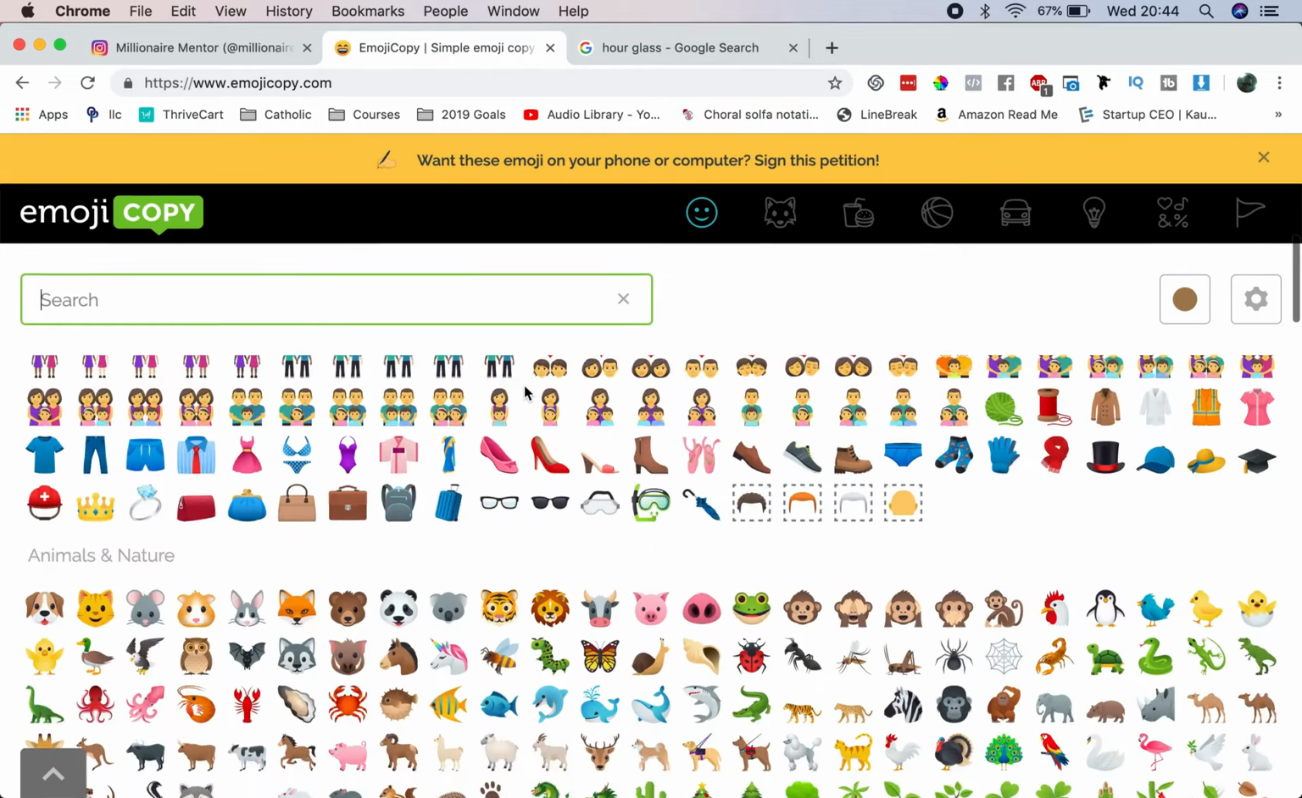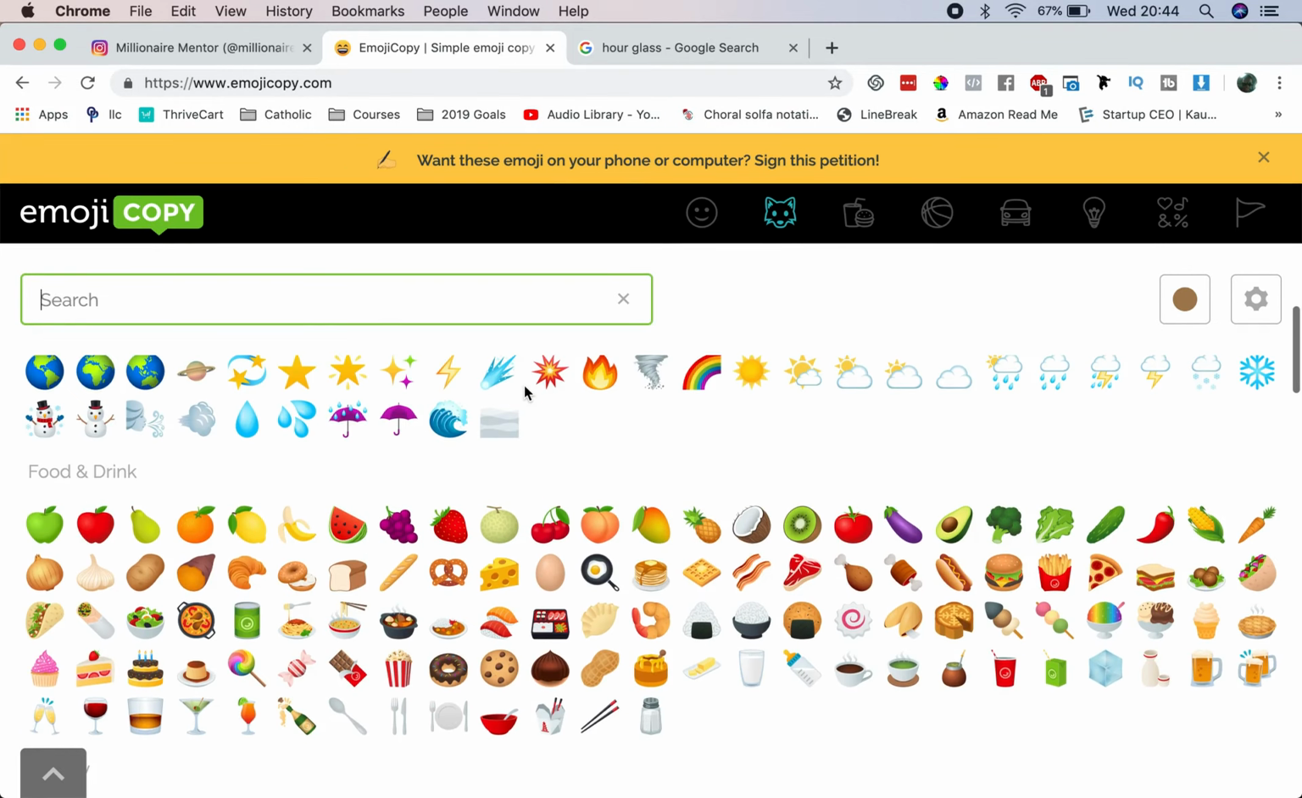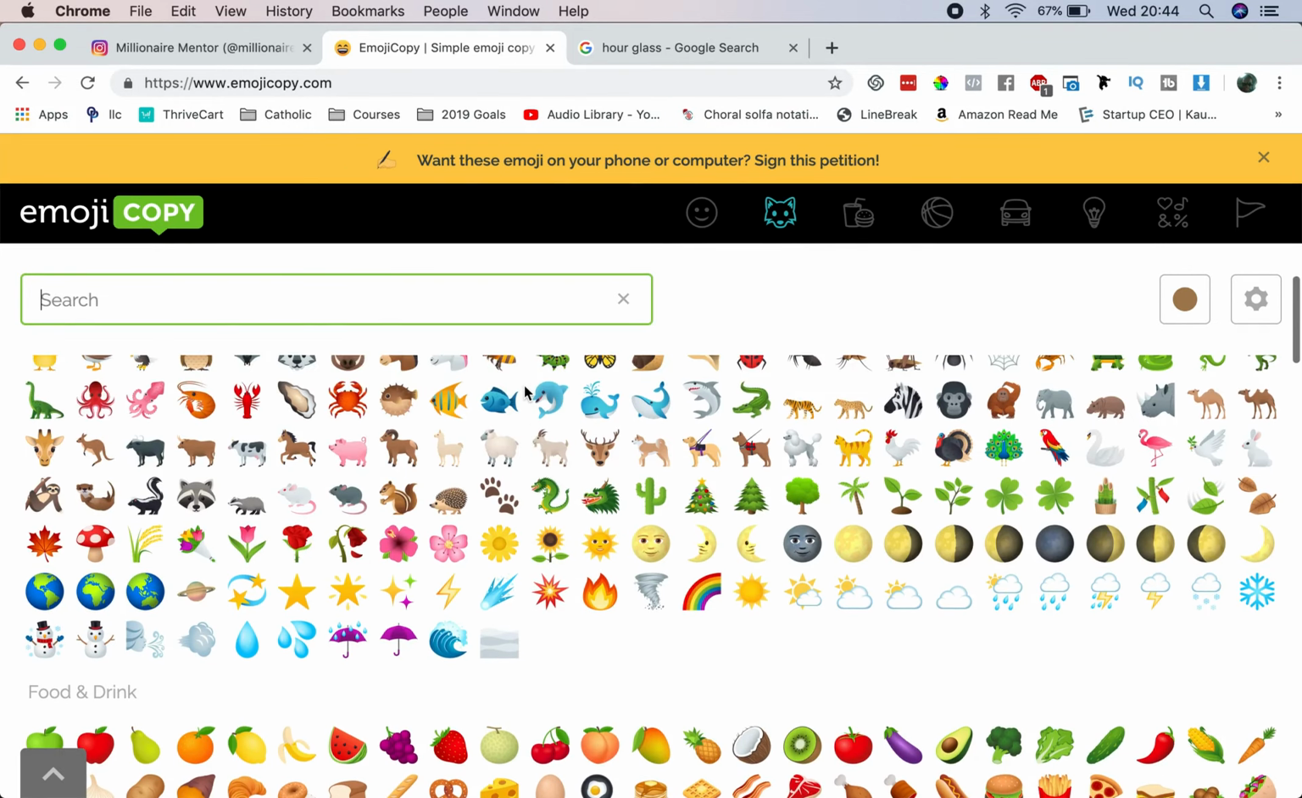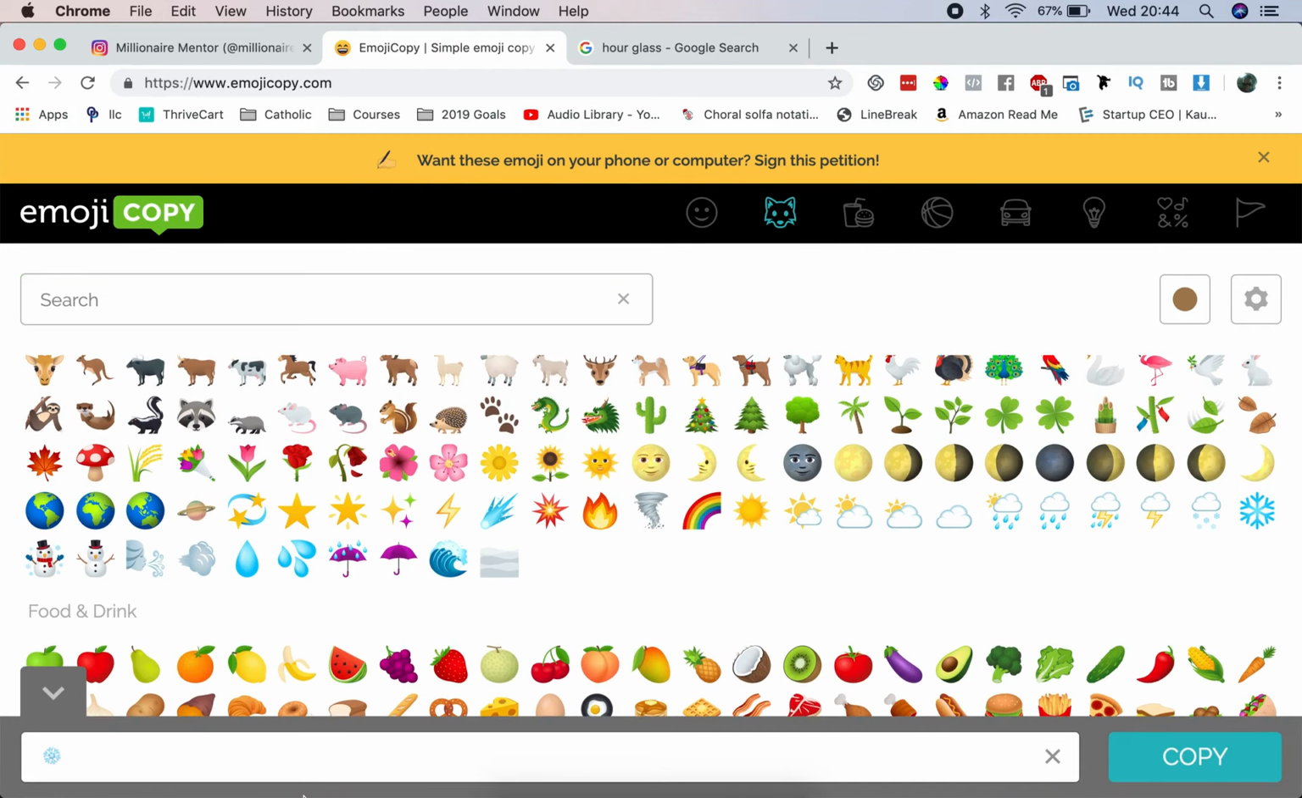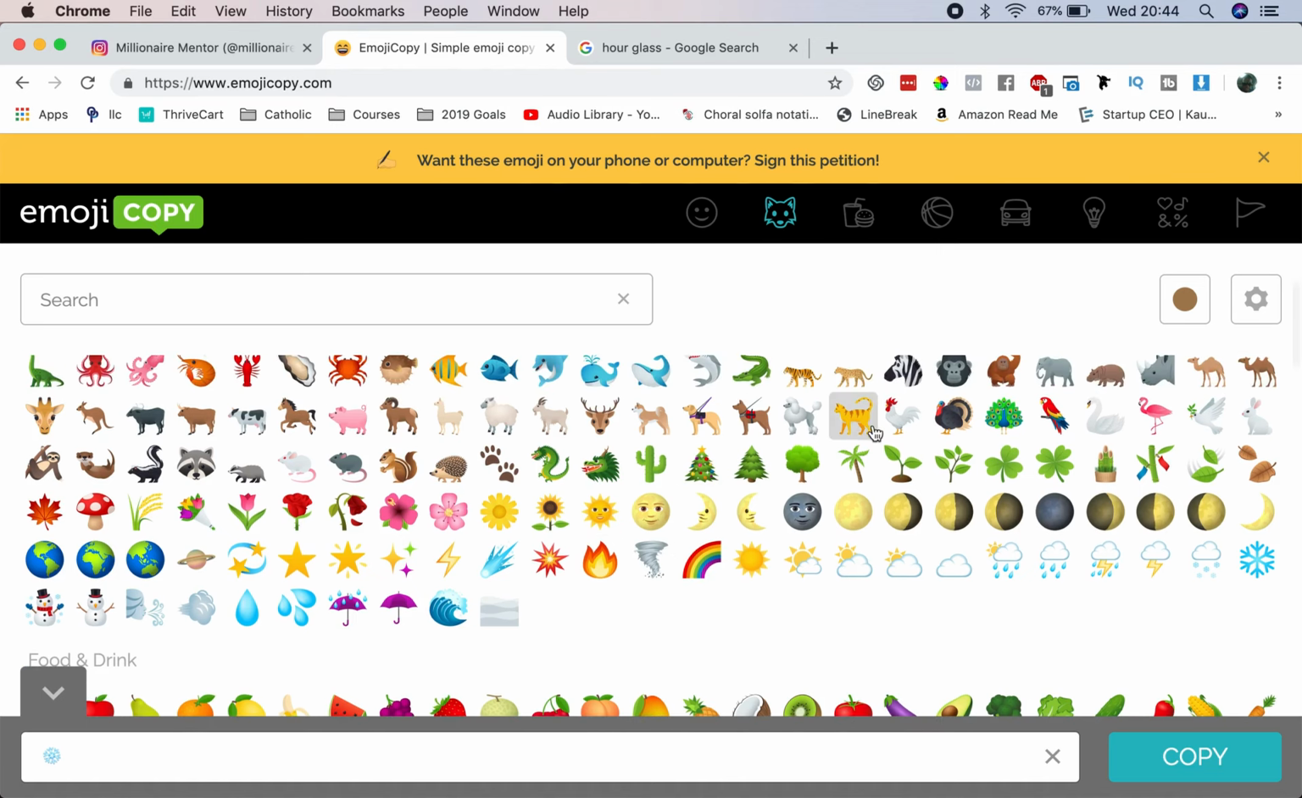So let's say we want key, for example. Let's use snowflake. So it's going to put it here and then you can copy. I advise that you put all the emojis you're going to need at once so that you can just take them at once. So let's say we want chicken, we want a gorilla, and we want a Christmas tree. This gorilla is not working here. So let's say we want the world. You press copy, right? And it will show copied.